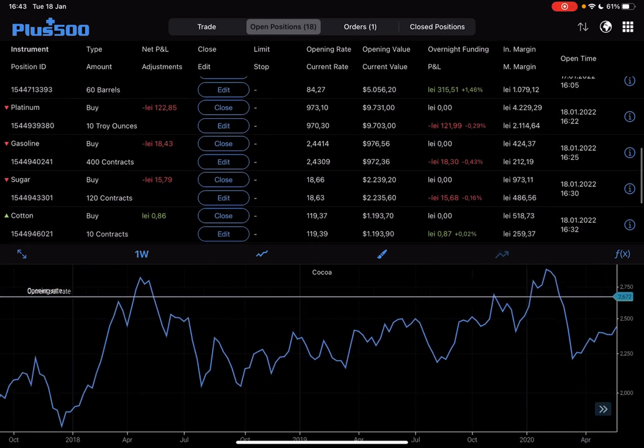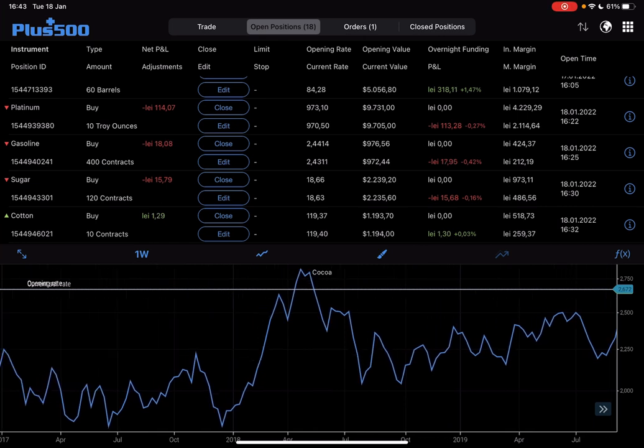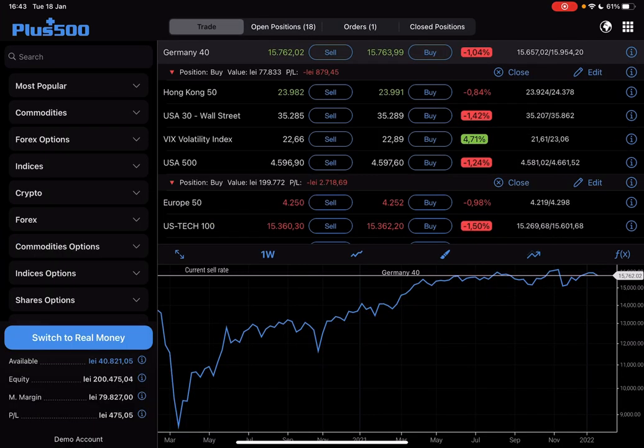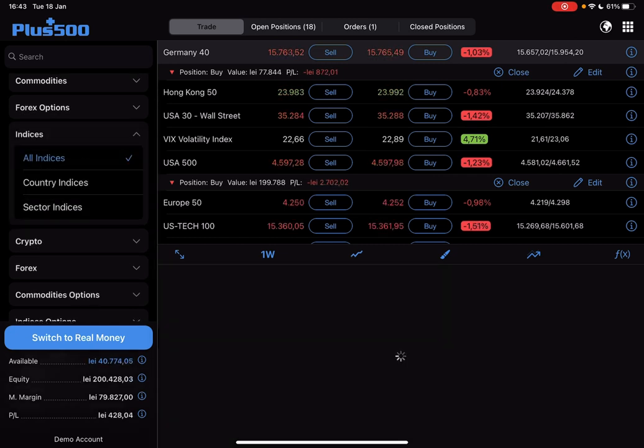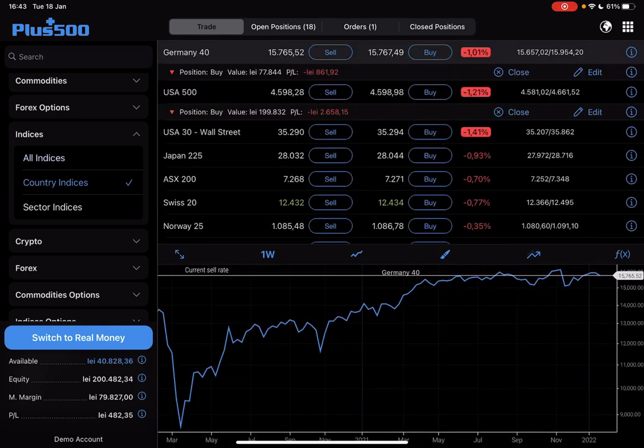First, open the Plus500 app, then go to the trade section, which you can do by sliding this slider on the top to the left side. And when you are at the trade section, you just have to find the indices option. And here you can go to country indices.